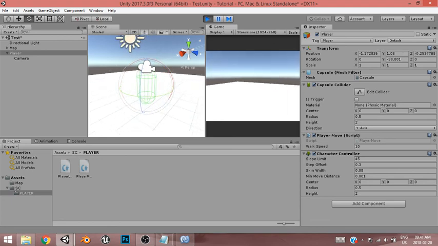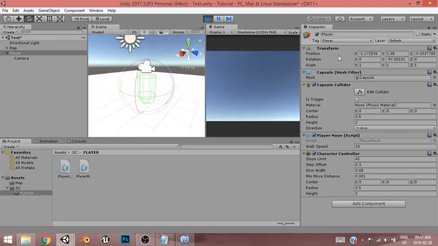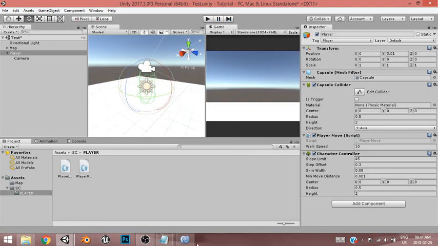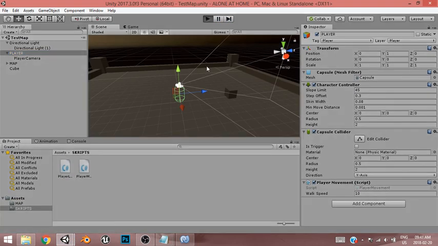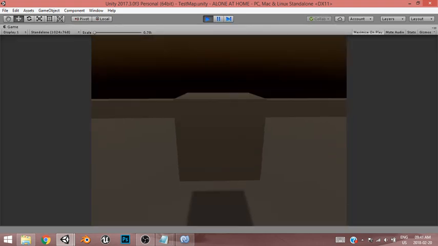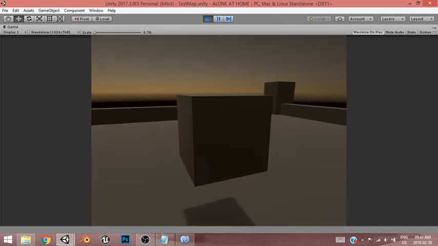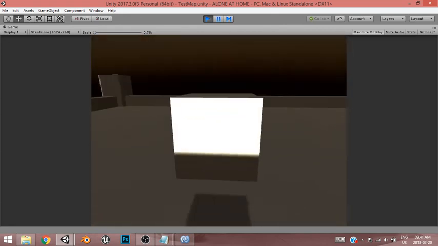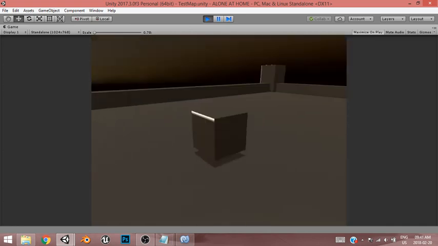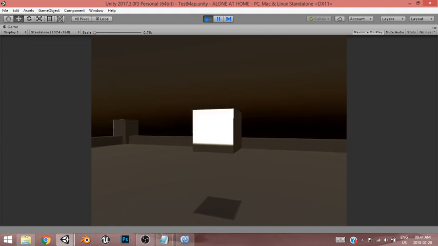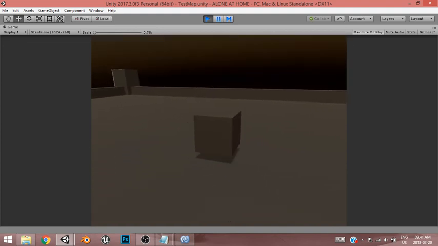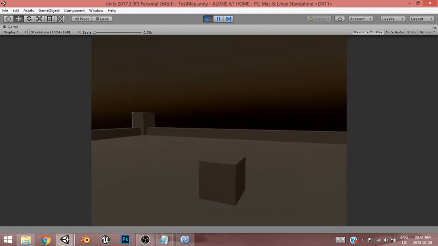In the next video, we will go and do something fun, where we're going to pick up objects with magic, with raycasting, and yeah, so pick up and drop objects.